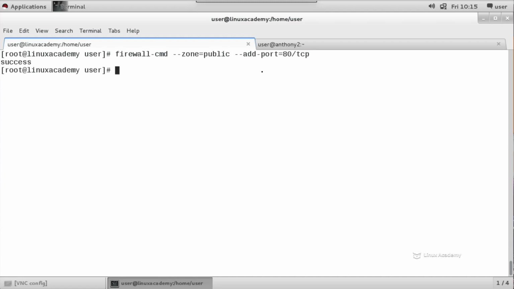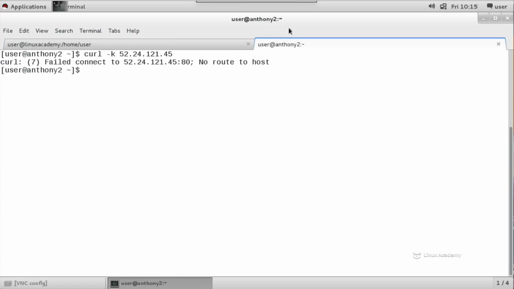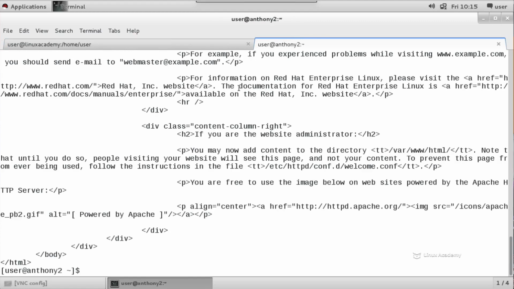Now remember, we didn't do permanent, so this is just a runtime change. I don't need to reload to apply those changes, but if I did reload, those changes would actually be lost. So now if we did a firewall-cmd --zone=public --list-all, we're going to see that we have port 80. We could have created and added a service for httpd, but instead we just added port 80. So if we come back over here, and we do a curl on the IP address, well, what happens is our default page comes up.